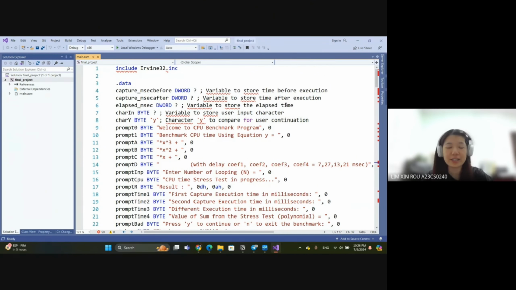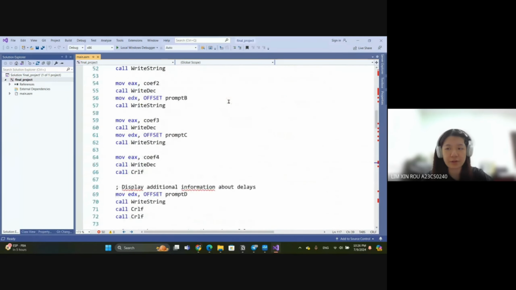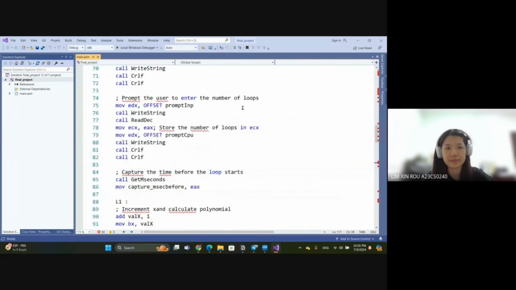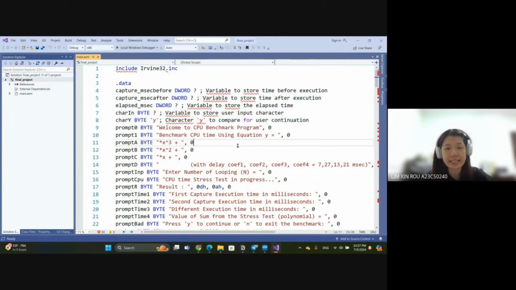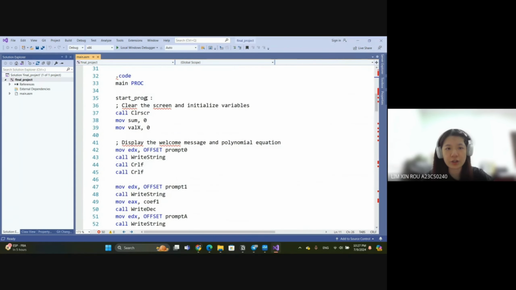Hi, Dr. Mahesya. Now I'm going to show the ASM code for the benchmarking software. First of all, this is the program of the project part 2. This part is the data segment, which includes all the variables involved in the program. And for the code, first of all, we're going to clear the screen and initialize the variables.